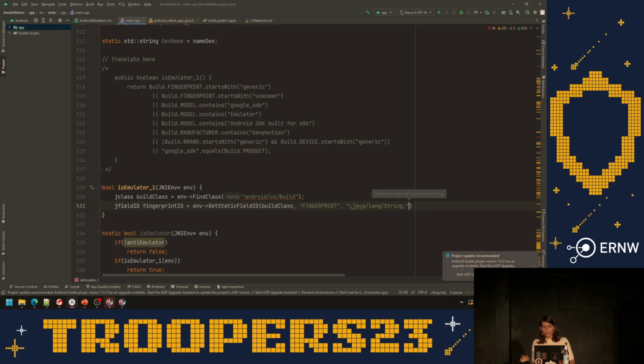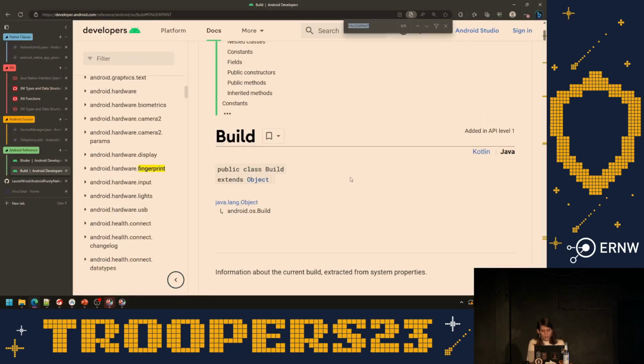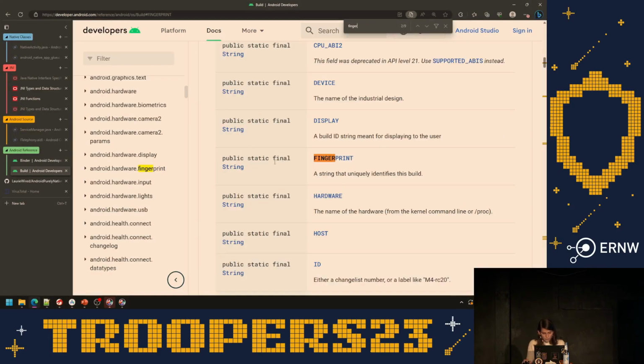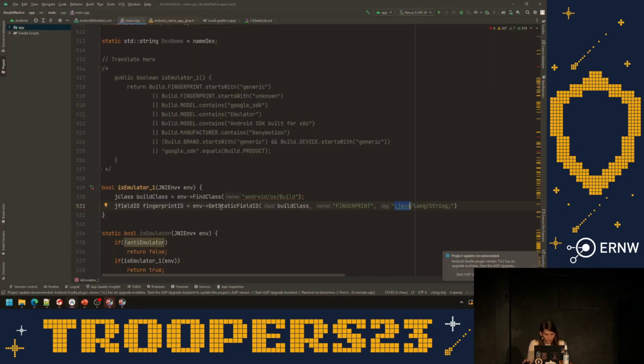And it fills it in for us. So the last method here is actually defining the signature for the fingerprint. If we take a look at the documentation and search fingerprint, this is a static string defined inside of the Field class. So we can open this up, and we're finding our static field, and it is of type Java lang string. So that's the actual signature for this field.